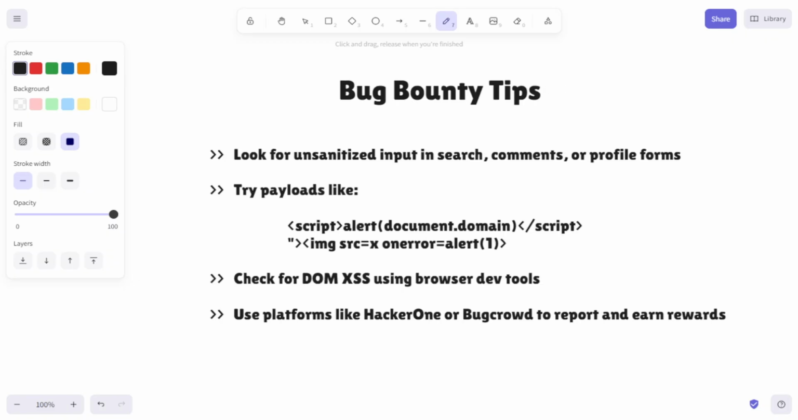If you're into bug bounty, XSS is a goldmine. Tips: look for unsanitized input in search, comments, or profile forms. Try different XSS payloads. Check for DOM XSS using browser dev tools. Use platforms like HackerOne or Bugcrowd to report and earn rewards.